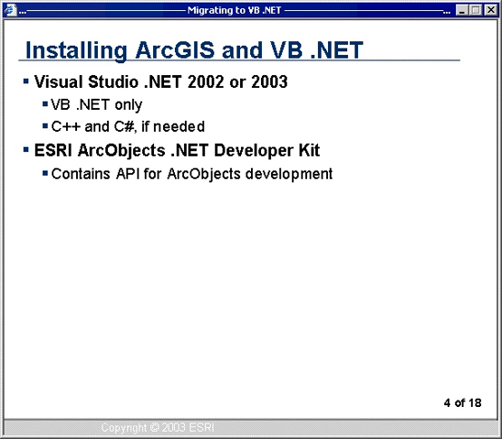For those of you who might still be in the planning stages, let's take a look at the installation requirements. You'll need Visual Studio.NET version 2002, which is the version I use, or 2003. During the installation, you can opt to install the Visual Basic.NET components only, or for additional functionalities, choose C++ and C#. You'll need ArcGIS, of course, and the ESRI ArcObjects.NET Developer Kit that contains all the necessary files for ArcObjects development.